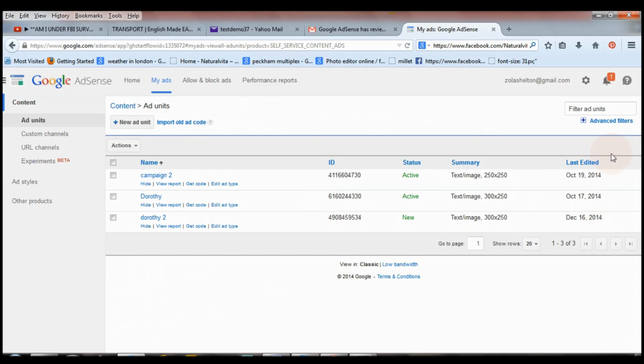And that's it. So here's the ad showing on my display menu. And then all you need to do now is paste the code that you've just copied into your website. And I'll show you how to do that now.